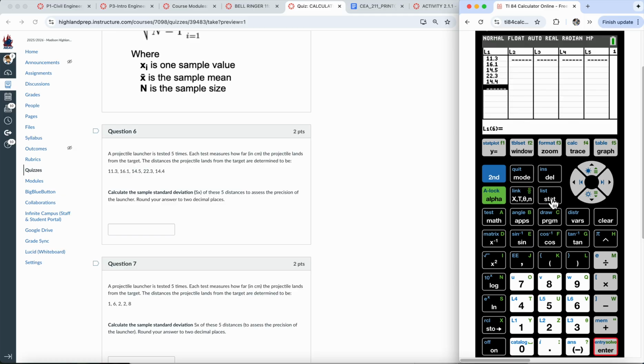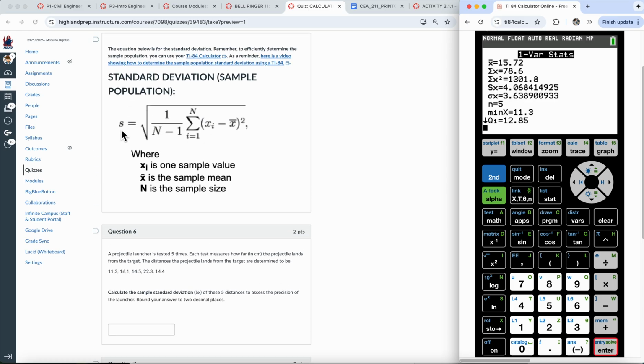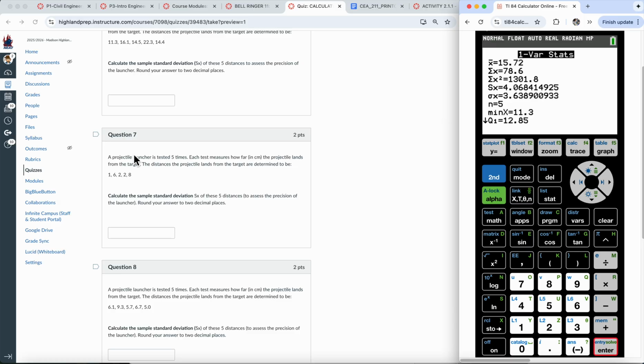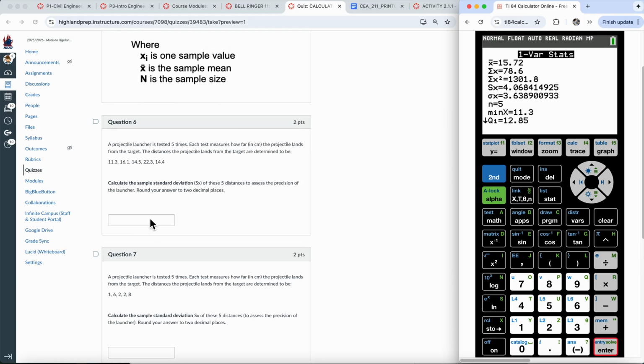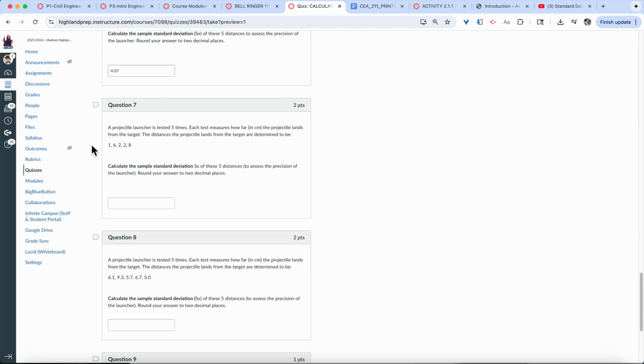That all looks good. Next, we click Stat, go over to Calculate, and go to 1-Var Stats. We put our data into L1, so now I'm going to press Enter 3 times. Boom. Now Sx is our sample standard deviation. The S stands for sample there. We can put in 4.07, rounding to two decimal places. So 4.07. Okay, let's move on to the next one.